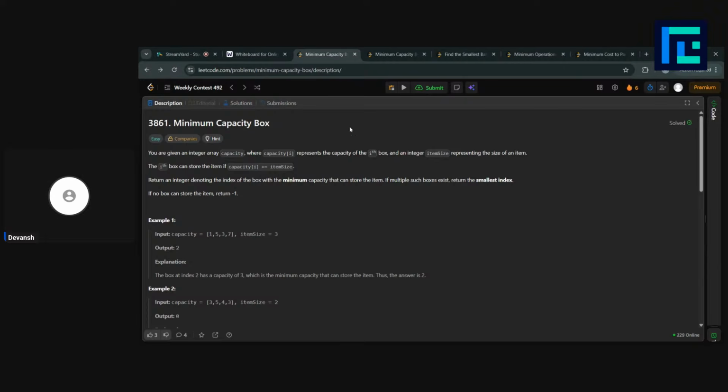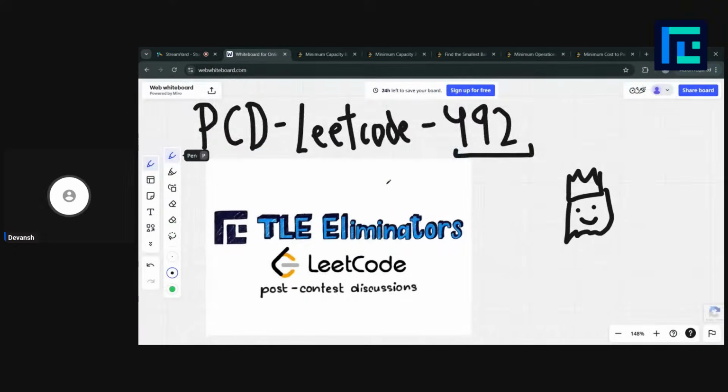Let's start with the very first problem. Minimum capacity box. You are given an integer array capacity where capacity[i] represents the capacity of the ith box and an integer itemSize representing the size of an item. Okay, let's start.